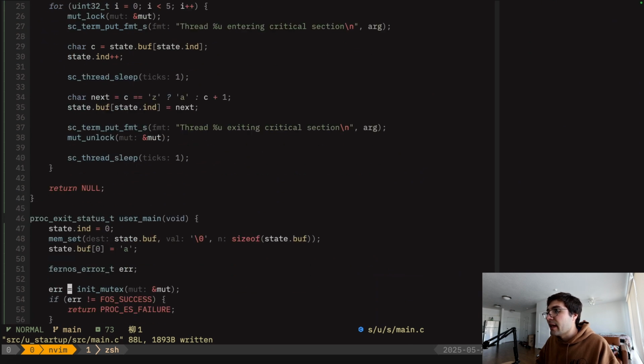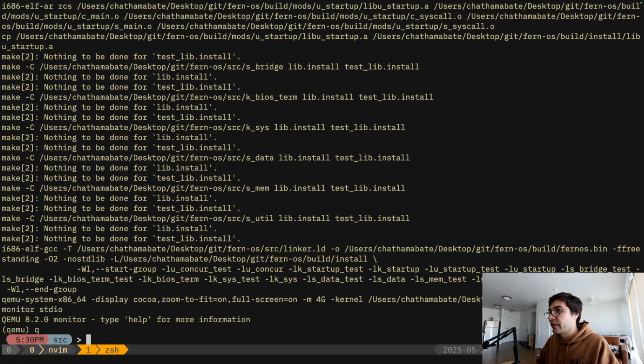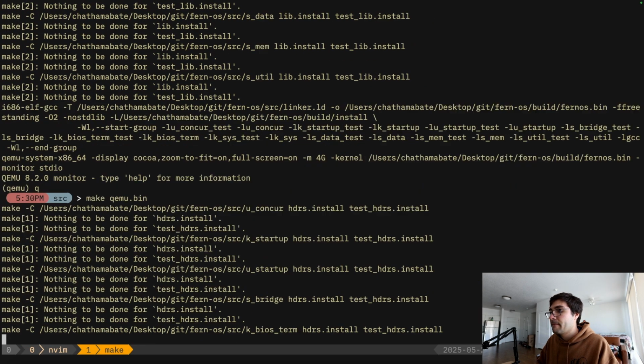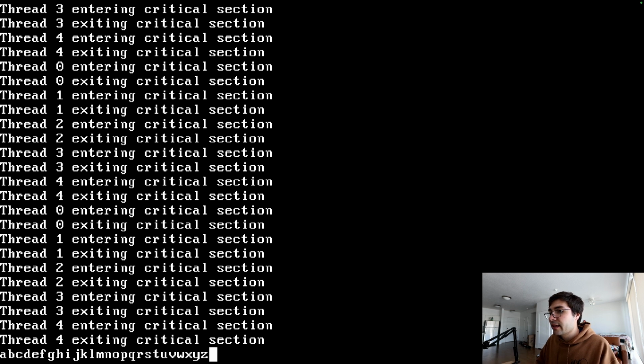We could even beef it up a bit and add more workers. Like if we had 5 workers, let's see what would happen. Sweet, that looks good.